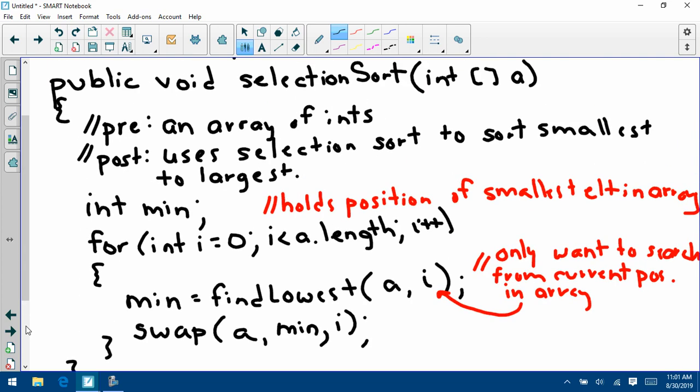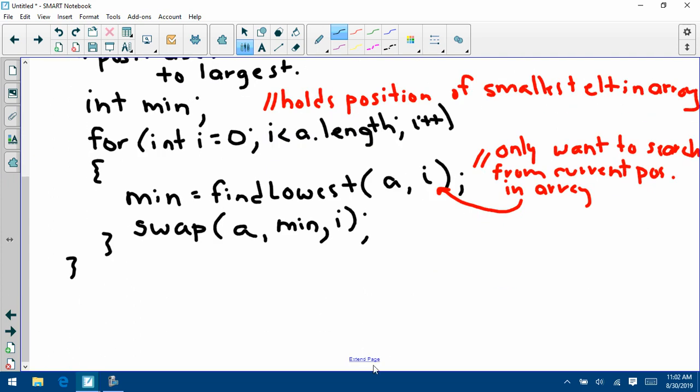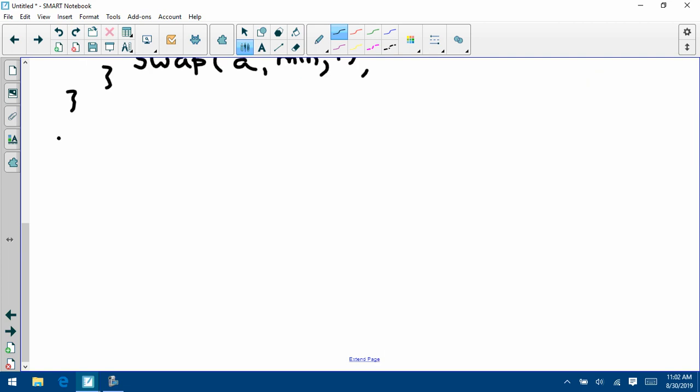So right there, that is selection sort. Now, that's not necessarily the hardest part of writing the code. Find lowest is probably the next hardest part we've got to do. So I've got to be able to go through the array from space i to the end, finding the smallest value. Okay, so we've done stuff like that before. I said this is going to have to be a public int because we're returning the position of the lowest. So public int find lowest.